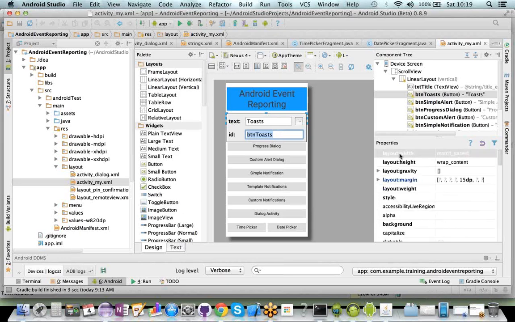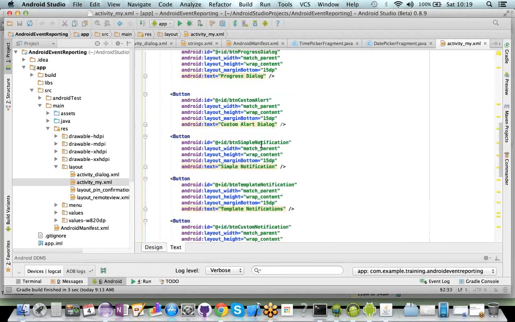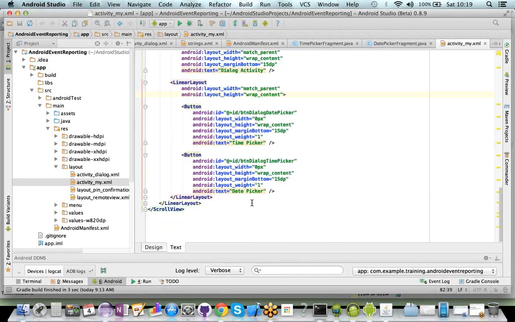If this particular user interface does not support something, then you can go back to text and view the XML equivalent of it, right? And you can go ahead and edit it. Okay.